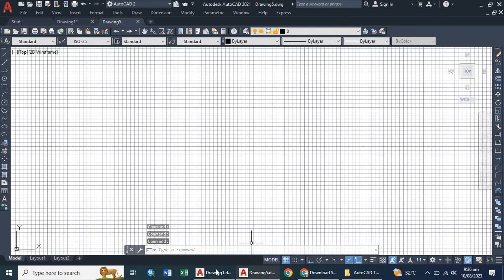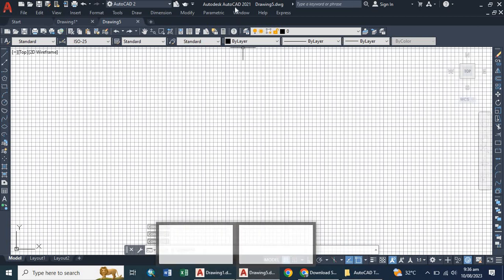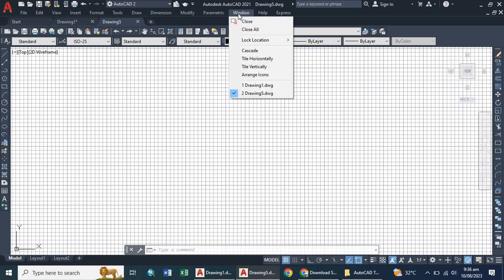And you can see at the bottom that our different tabs have been opened, and you can also view them from window, and you can change your workspace. Actually I'm working in drawing 1, and I will go to drawing 1 from here.